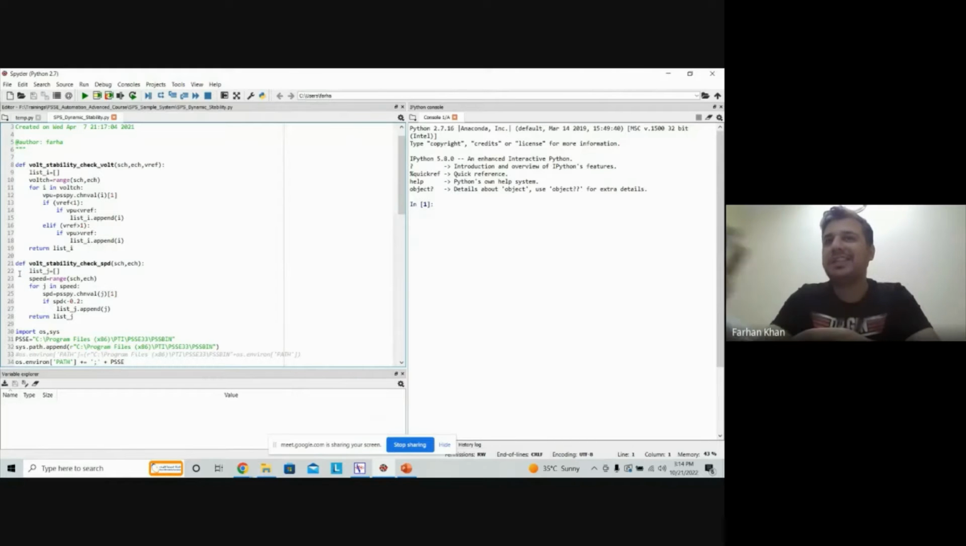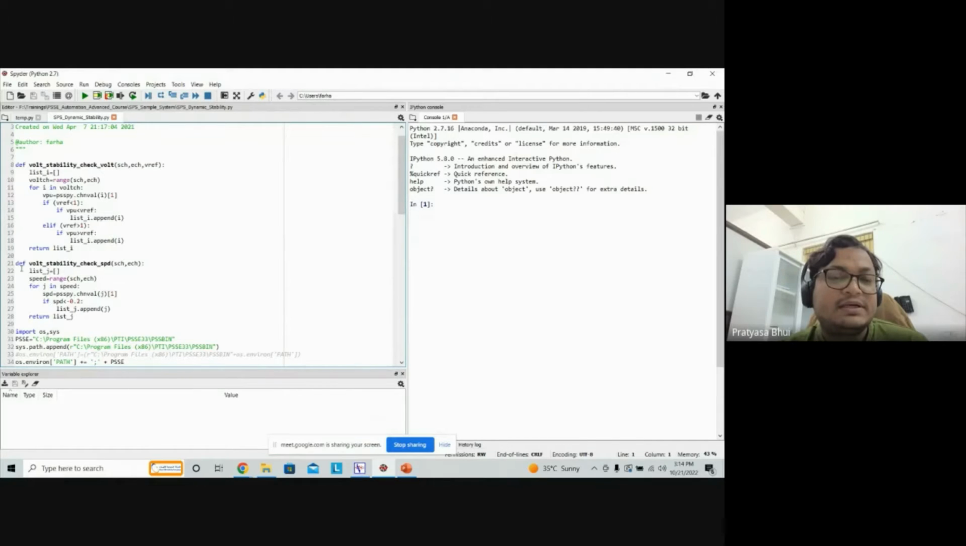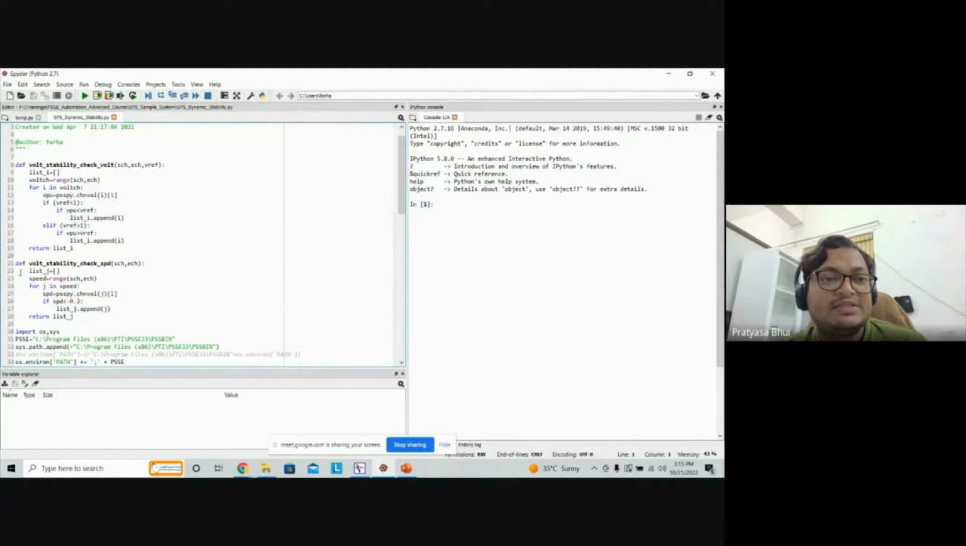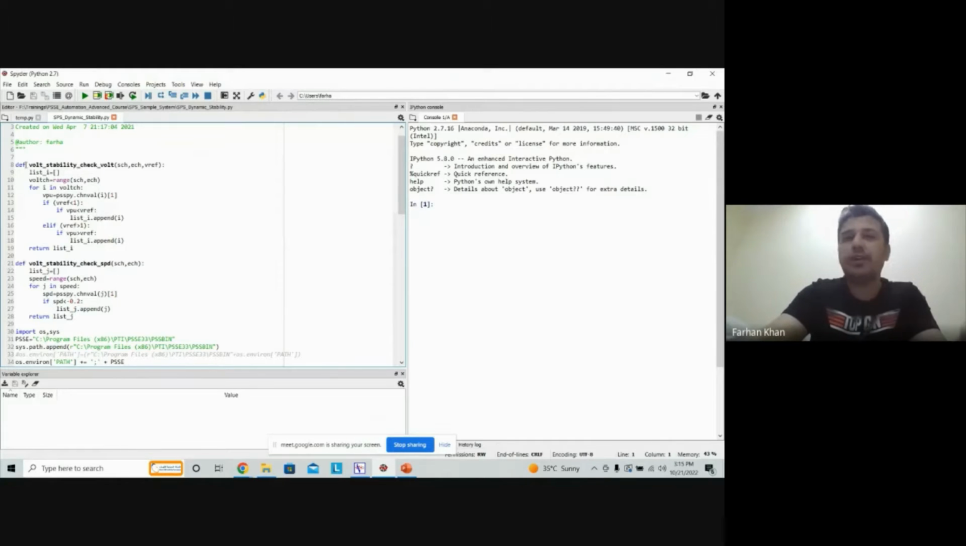Similarly, there is another index which we talked about during a call also, the motor stall. SCH and ECH are the variables. These are the arguments which are passed to and used within this function, the voltage stability check function. Define is a keyword within Python which is used to create a function. The thing you see in bold, voltage_stability_check_volt, is the function name. Then the arguments which I am going to pass within this are, in this particular case for the voltage check, three arguments.